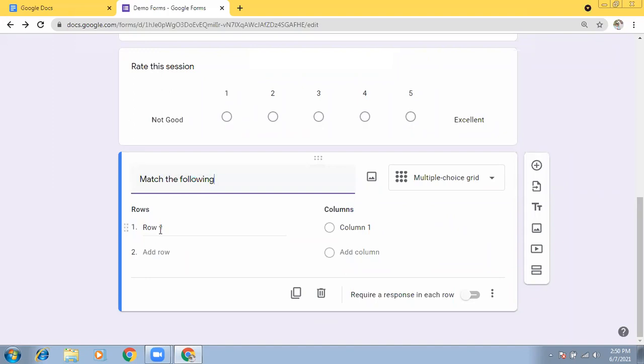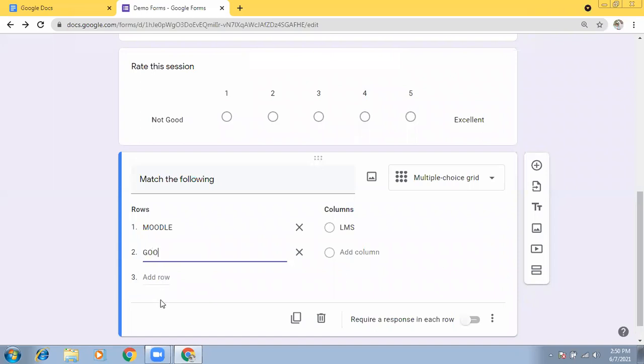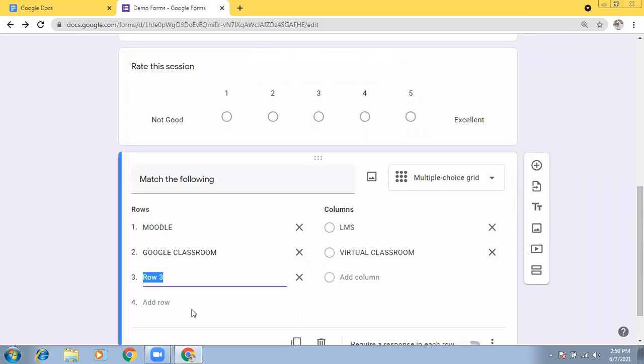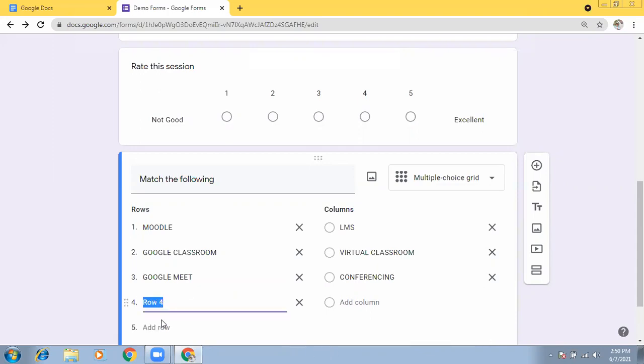So match the following. When we add here, we can add the item rows, and here you can add Moodle is an LMS. Okay, then Google Classroom. Google Classroom can be a virtual classroom, and if you need to add another item like Google Meet, conferencing, and Kahoot.